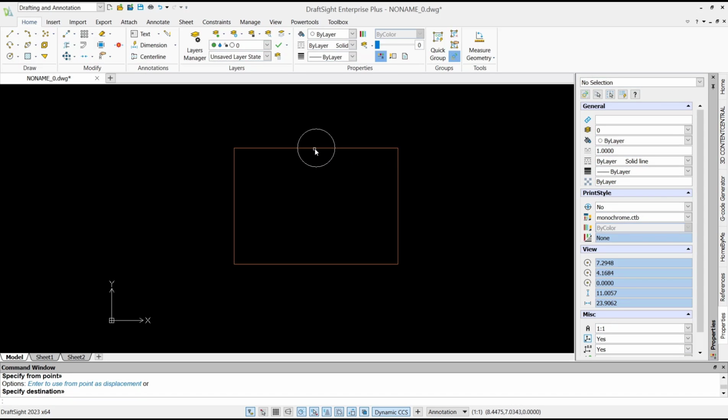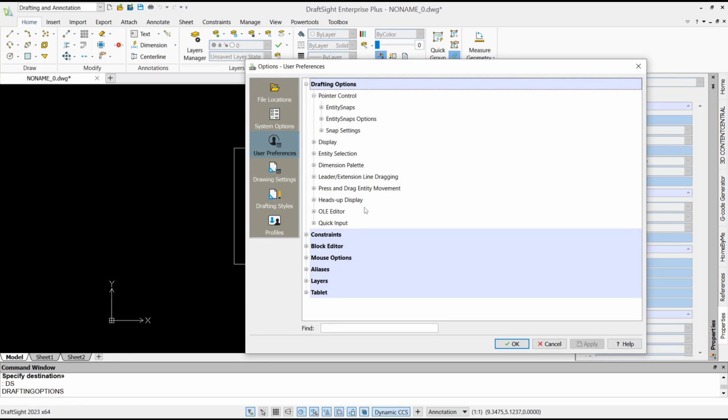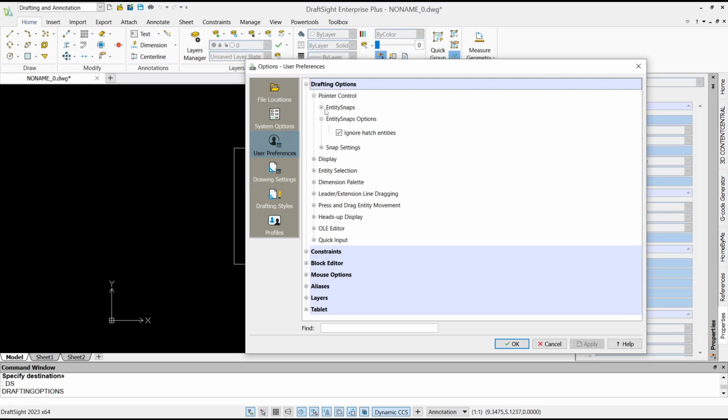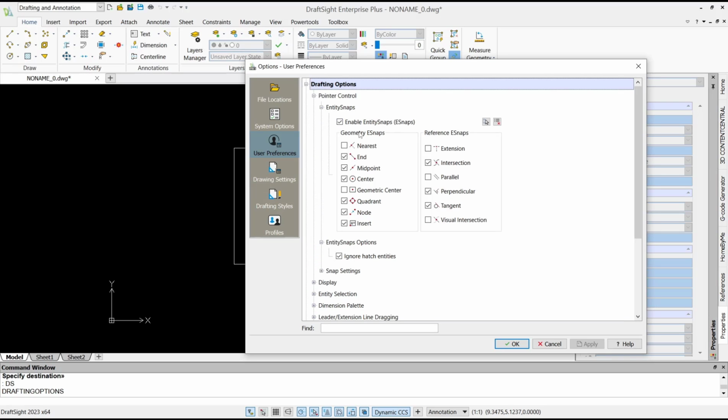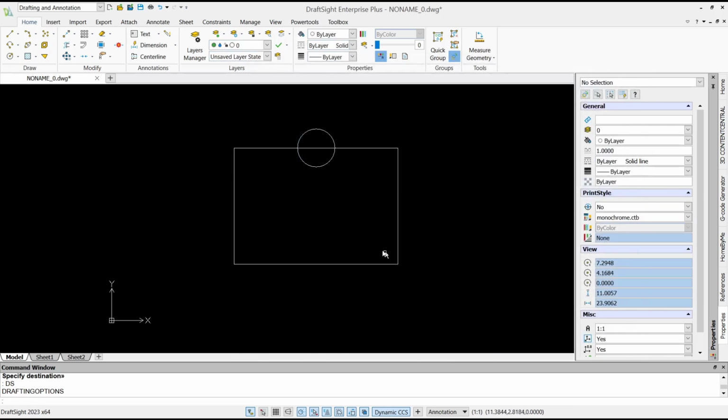If you want to show this midpoint, you can type DS and press Enter. The Drafting Settings dialog box will be shown. In here you can see we have this Entity Snaps option. You can check Midpoint to show the midpoint mark on the object. After that, you can click Apply and click OK.